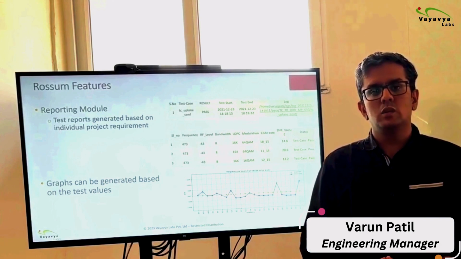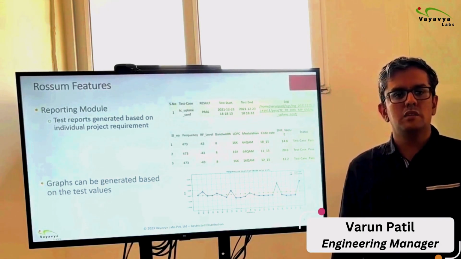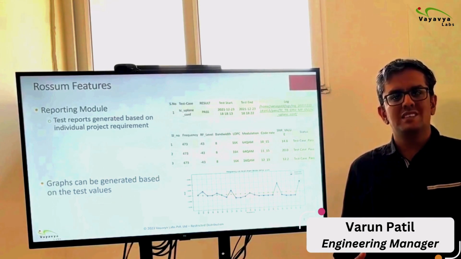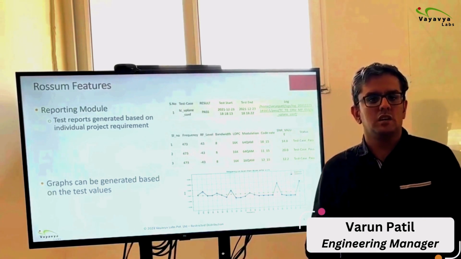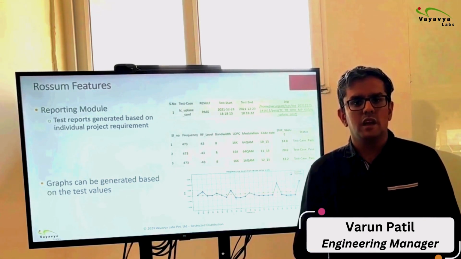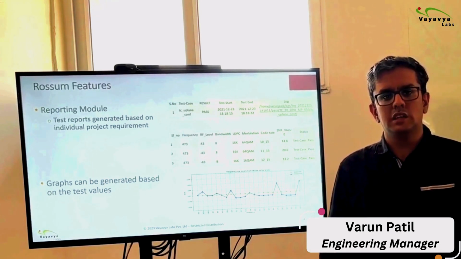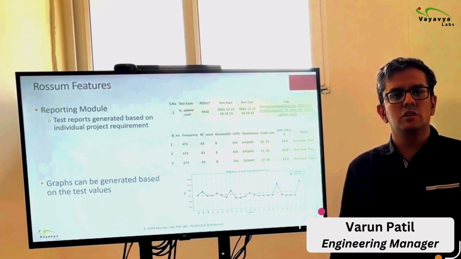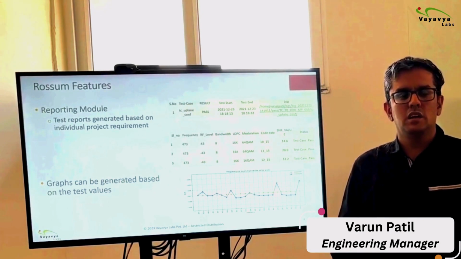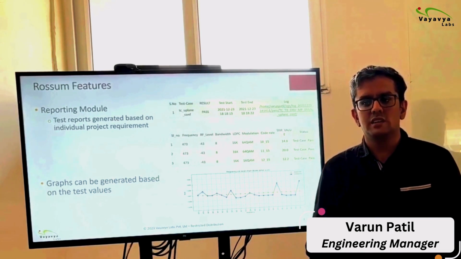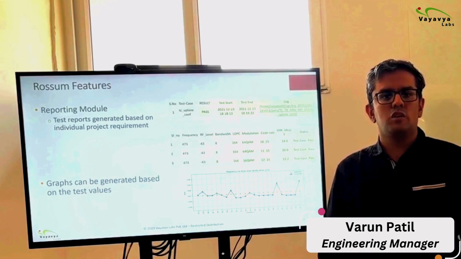The other feature that I would like to explain is a mailing feature where, based on the test case execution, mails can be sent to different users depending on whether the test case passed or failed. And also it can be integrated with tools like Jira or Jenkins, where it can be used for a nightly run. That way you're making sure that Rossum is integrated with the CI/CD flow. So this is an overview of what Rossum is.